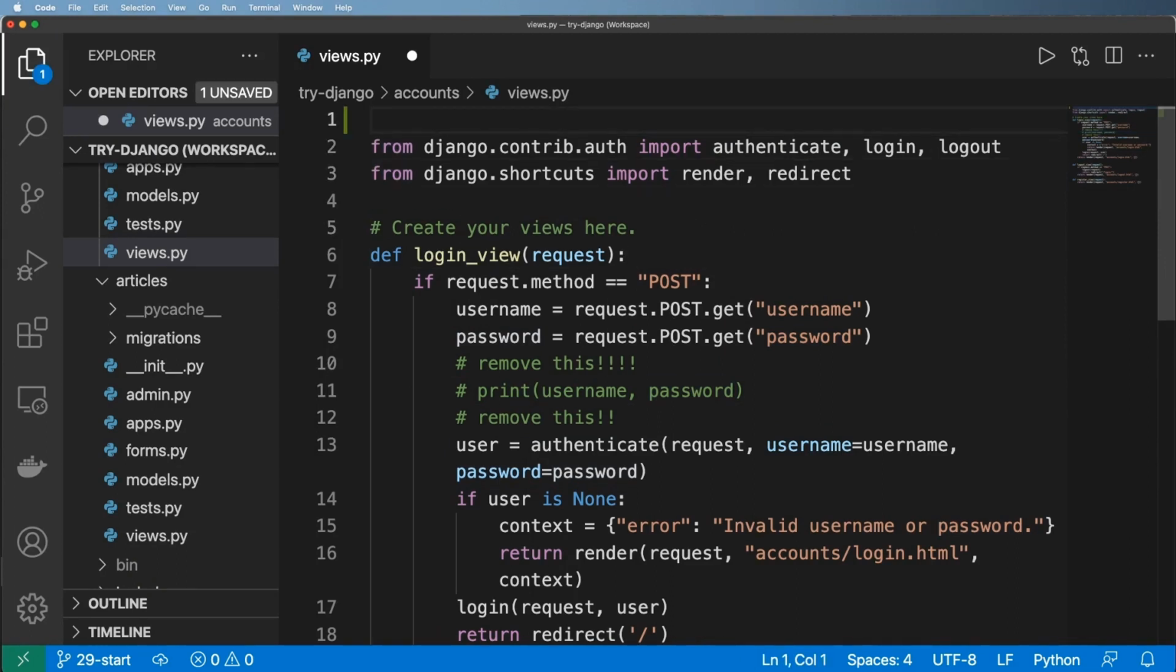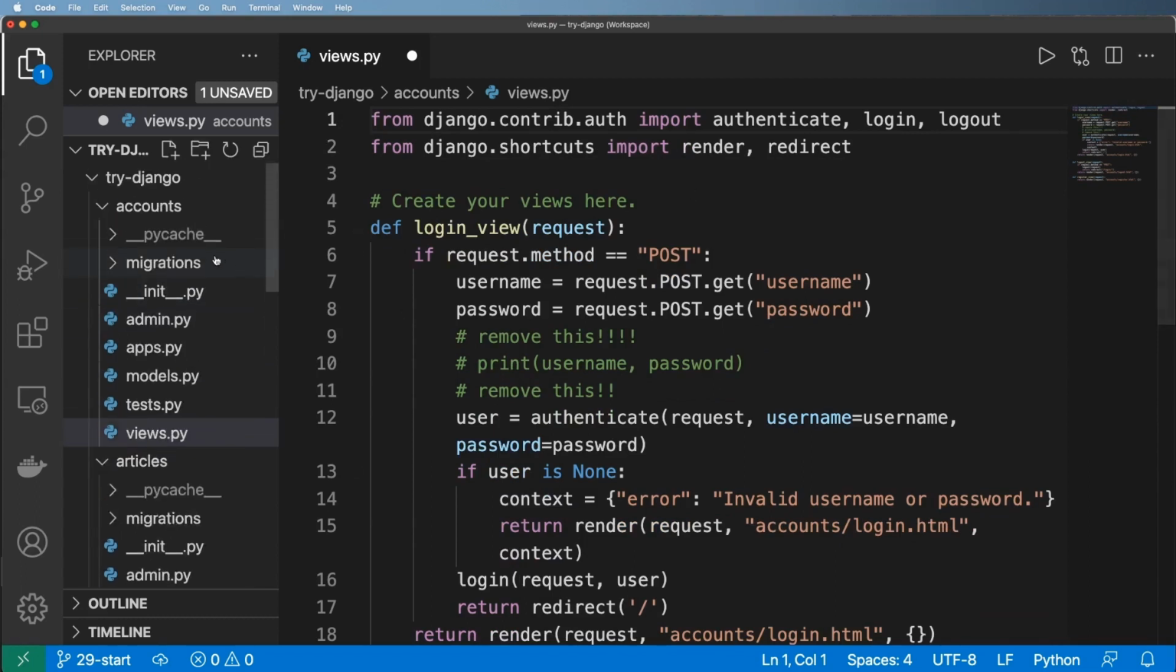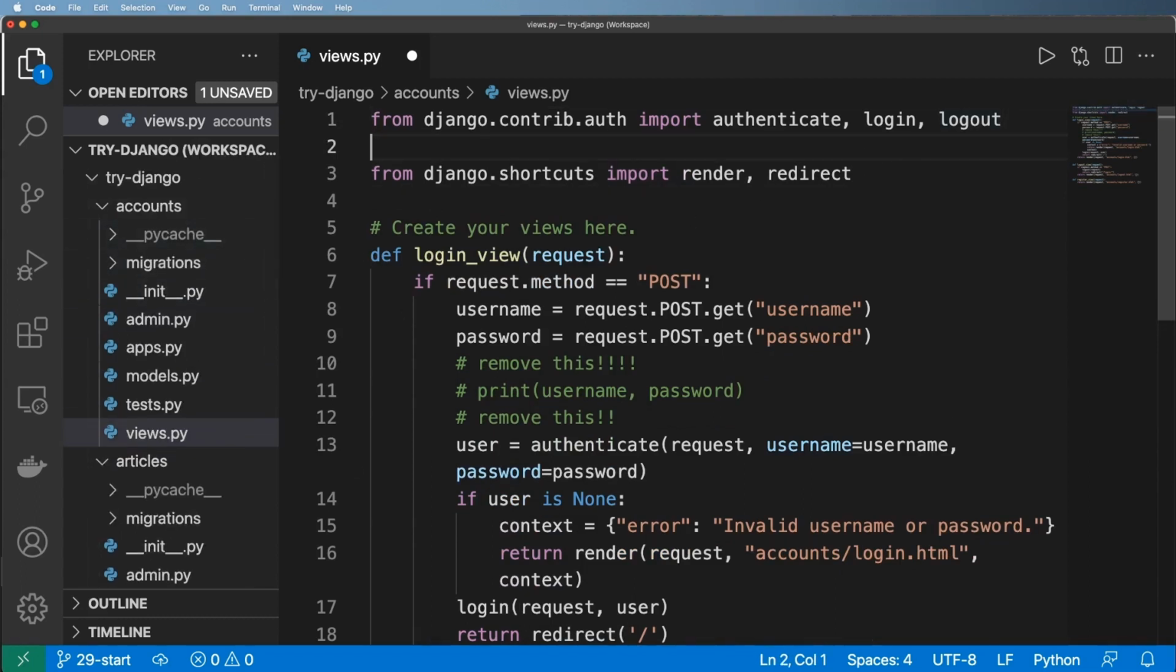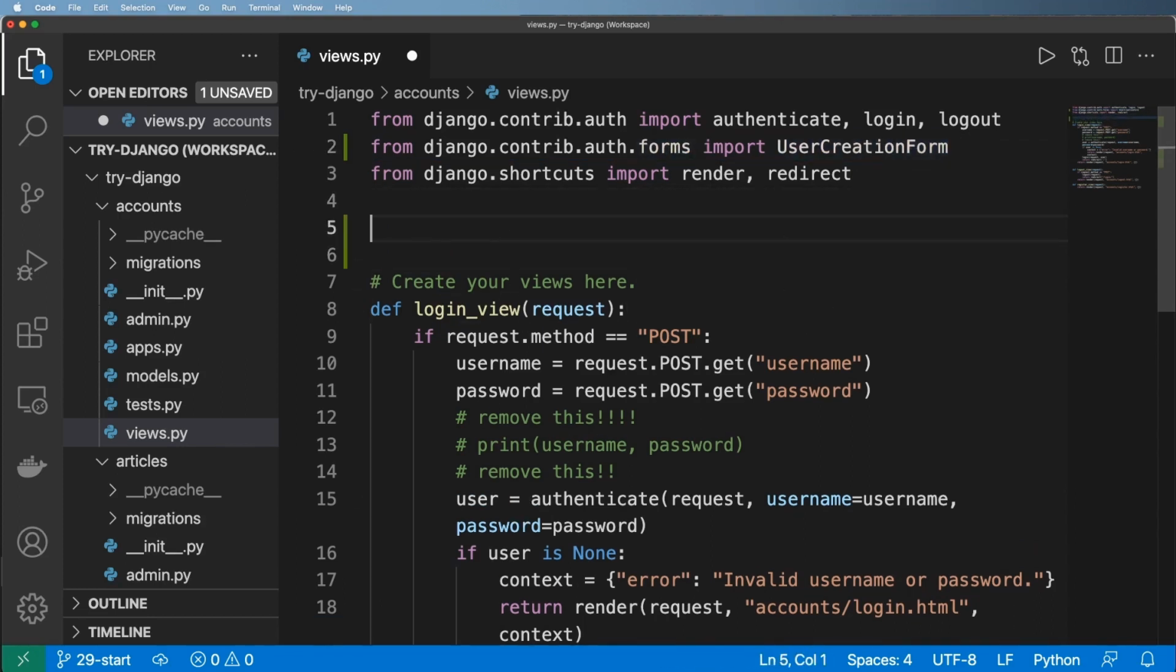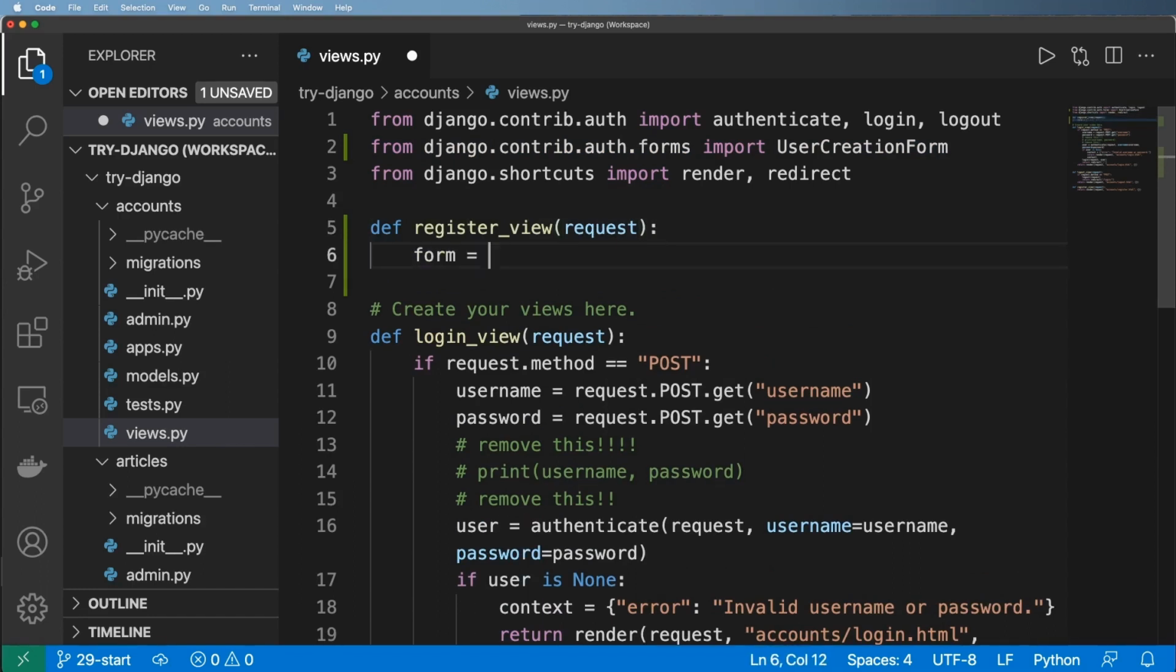So first and foremost, we're going to come into our account views, accounts/views.py. We're going to do from django.contrib.auth.forms, import the UserCreationForm. Of course, you could always search that on the documentation in case you ever forget what this is, and obviously, it's also in our GitHub repo. So I'm going to define my register view. You could call it a sign up view. It really doesn't matter. And now we're just going to set our form as UserCreationForm.